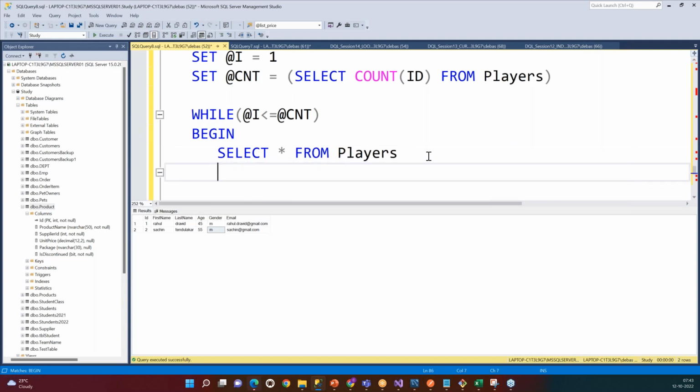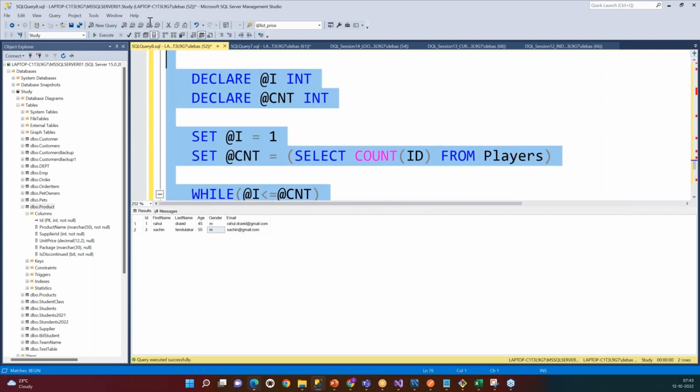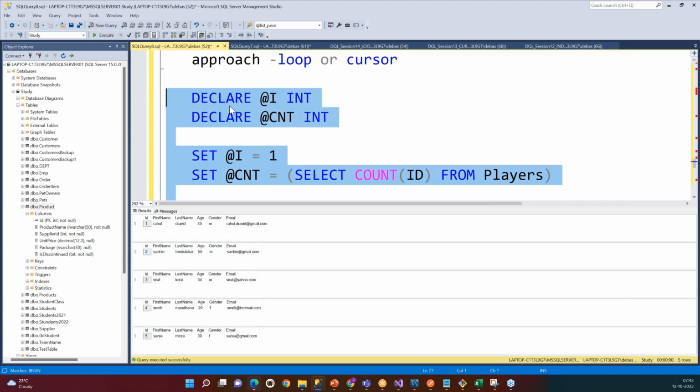I know my ID value starts at 1, right? So can I say where id equals to @I? If I do that, will it show me all the data one by one? All the data one by one. If you have solved it, then you have learned it very well. If you have not, you have to practice very hard.